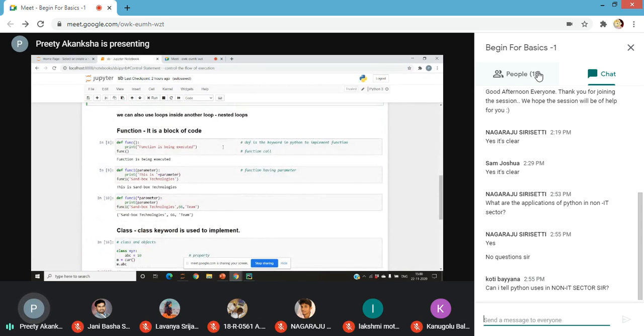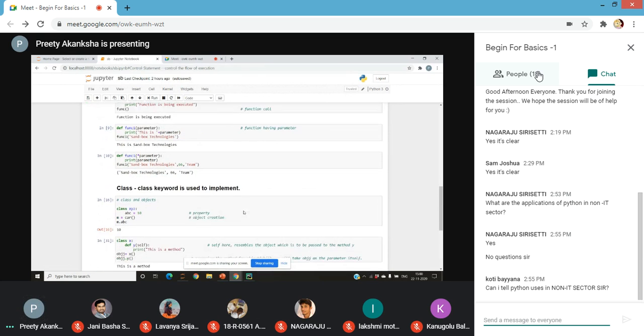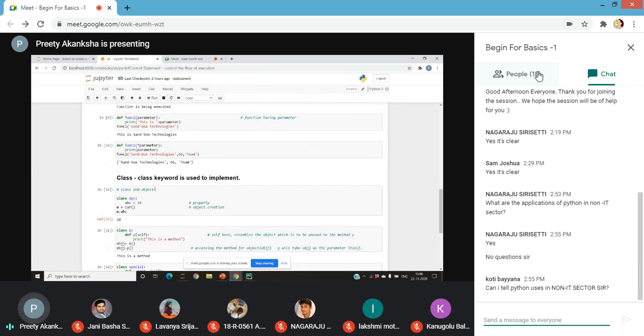These are the topics I have not discussed. Function is nothing but a block of code. We use the def keyword to implement a function, and you can write the block of code within it. These were the things I wanted to discuss. Class is a very important feature in OOPS, object oriented programming.